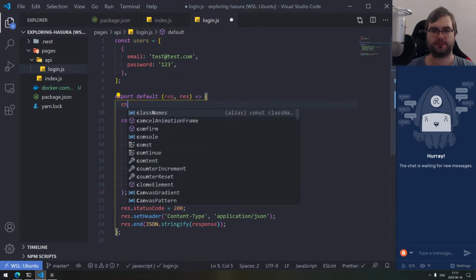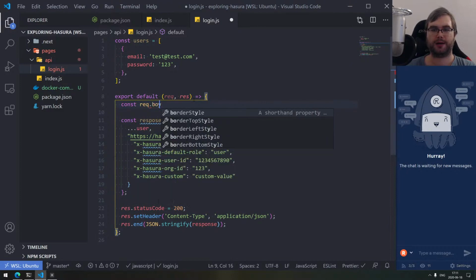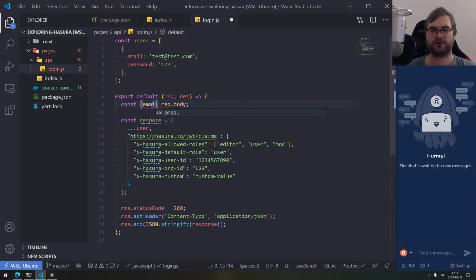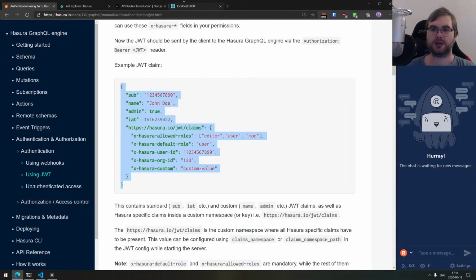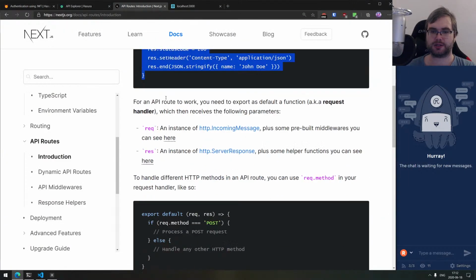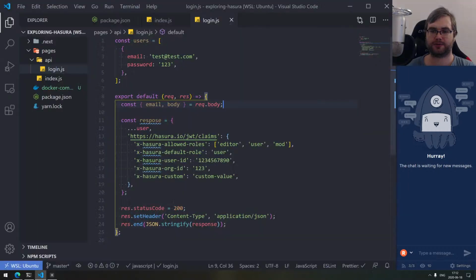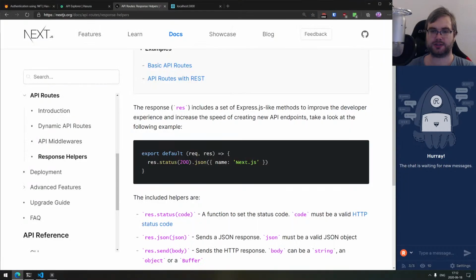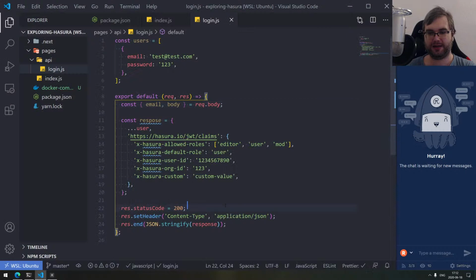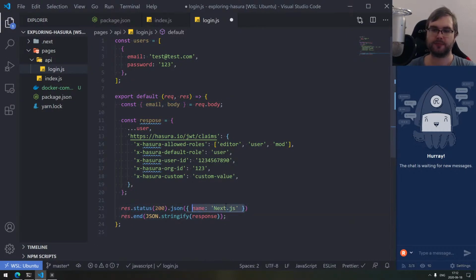And here, I think we should be able to get the email and password from body, if I remember correctly. I don't know if it parses them by default. Where's our Next.js docs? Request method post, middlewares, response helpers. So I think they had the helpers, right? So why are we writing this as a caveman? Let's just write it properly. There we go. Can just do that, right? And then we can just say actually token. This is what we want to send.